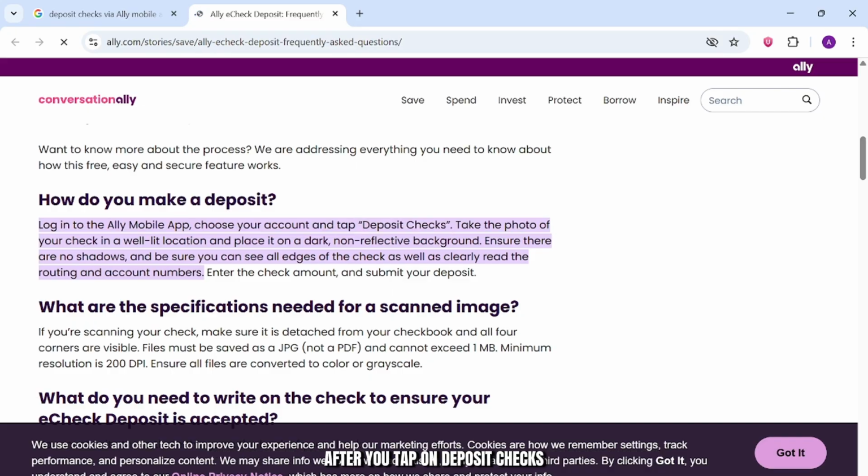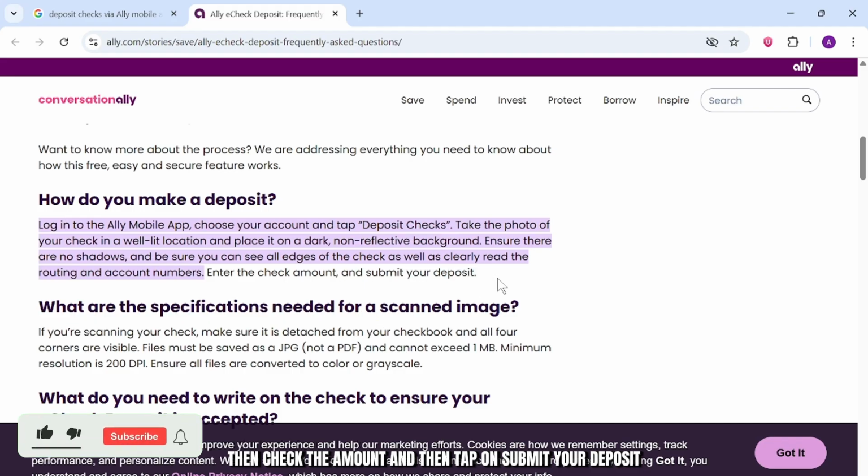After you tap on deposit checks, you'll need to take the photo of your check. So just take a photo of your check in a well-lit location, and place it on a dark, non-reflective background. After you do so, you can make sure that you see all the edges of the check and also all the routing and account numbers. Then check the amount and tap on submit your deposit.